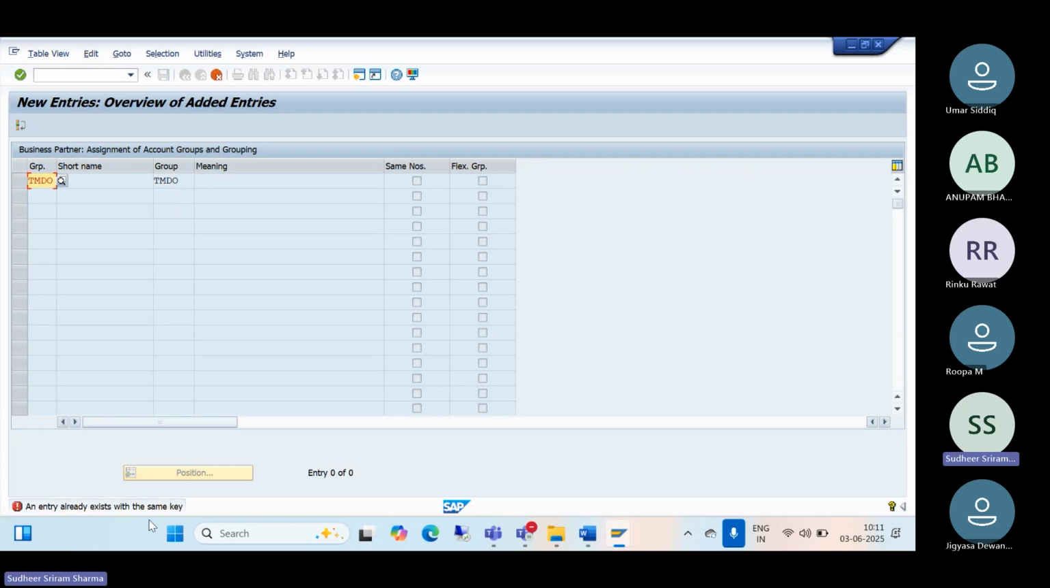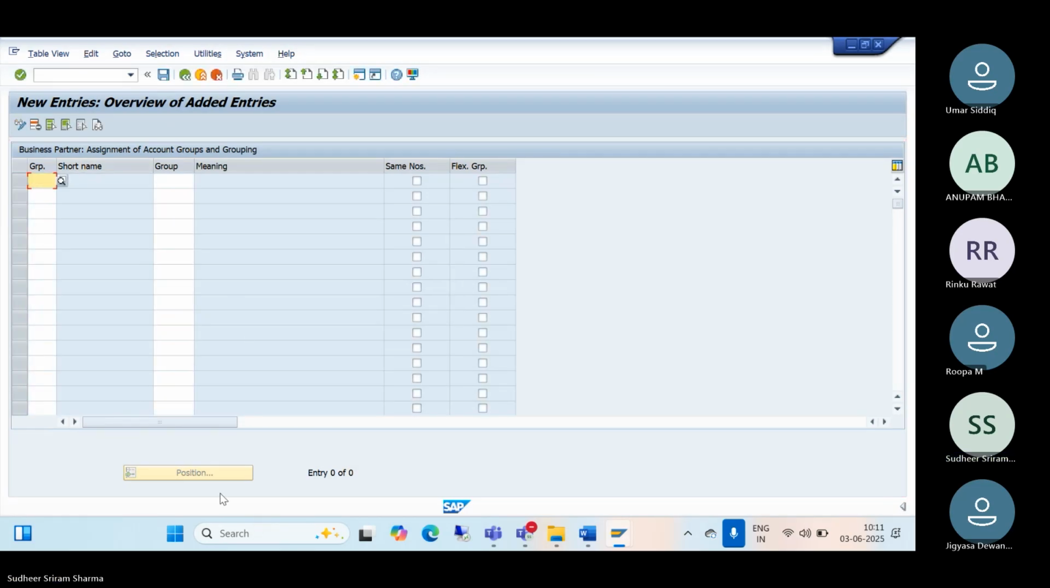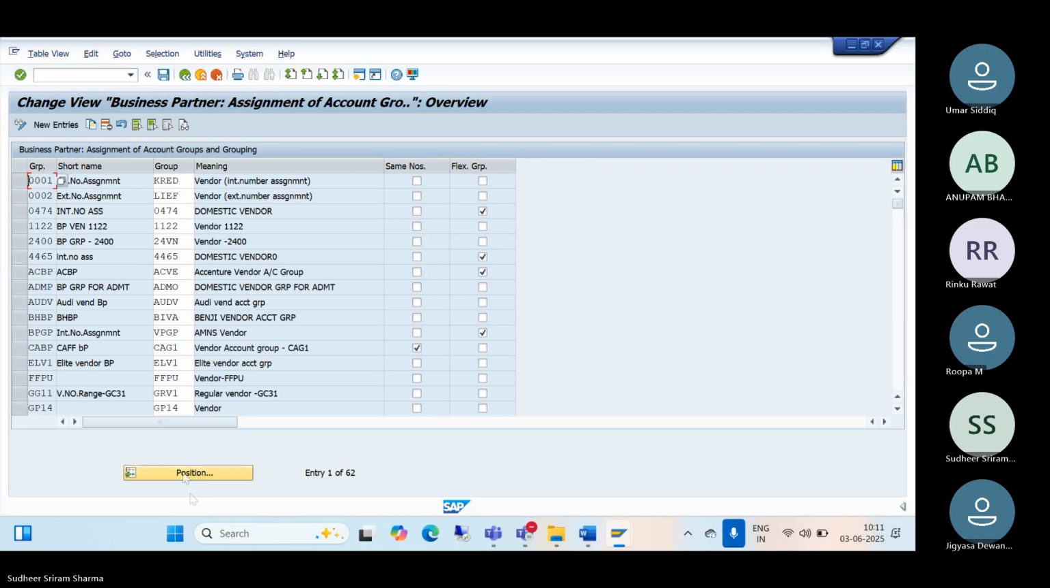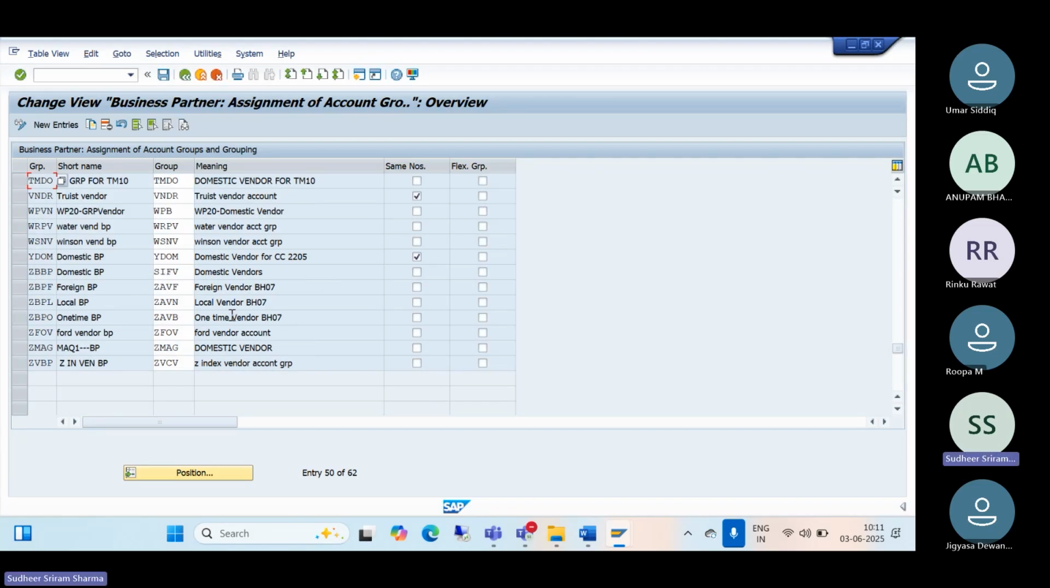Already an entry exists with the same key. What do we have to do? We have to change the BP group. Why? Because yesterday we have done this one. Yesterday did we finish this? One minute. TMDO is showing. Yes, TMDO is there. So we have done it yesterday. I think I had given TMDO, pressed enter, and saved it.